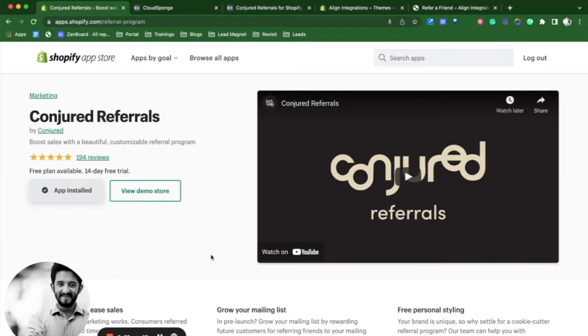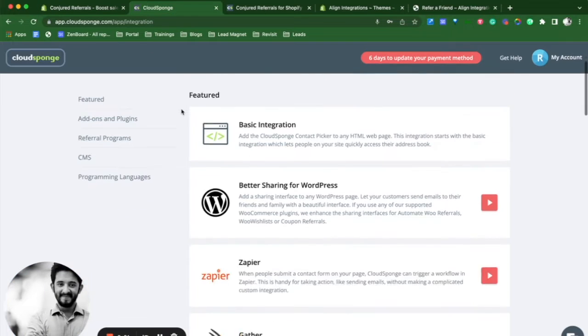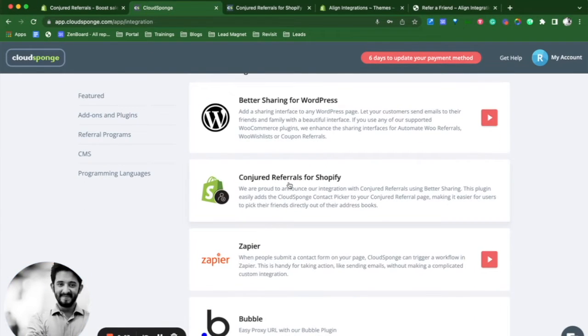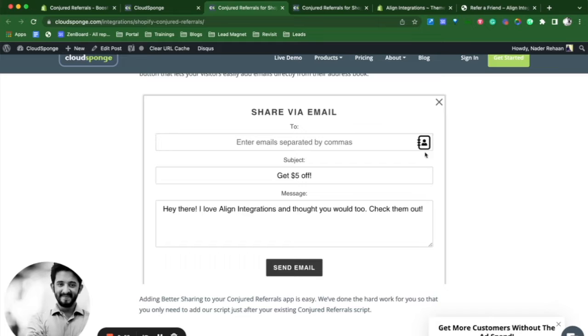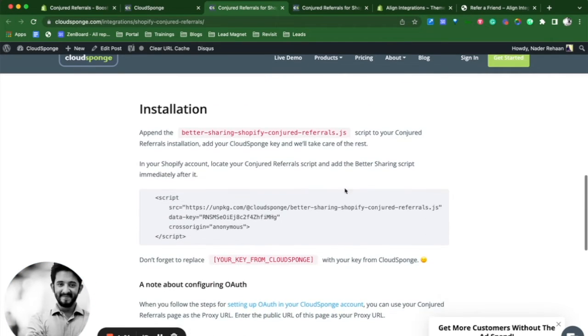Using Conjured Referrals. The very first thing we will do is sign into the CloudSponge dashboard to find instructions and the HTML script you need to get the CloudSponge contact picker installed on your Shopify website. Once it's activated successfully, you should be able to see an add from address book button or an address book icon added to your email input form fields.